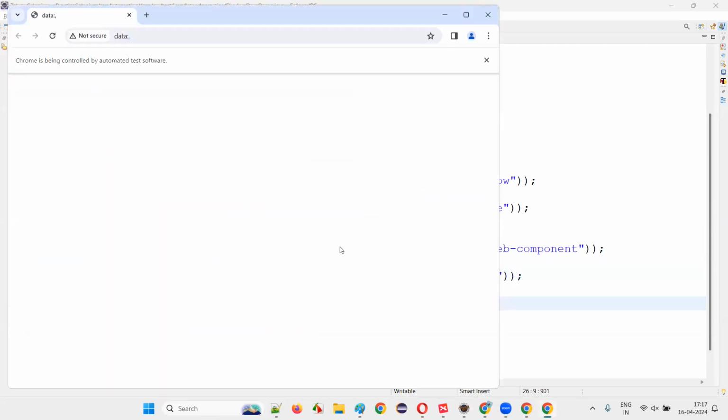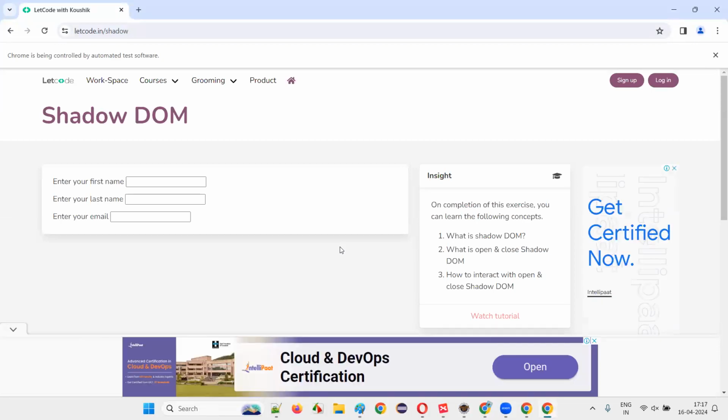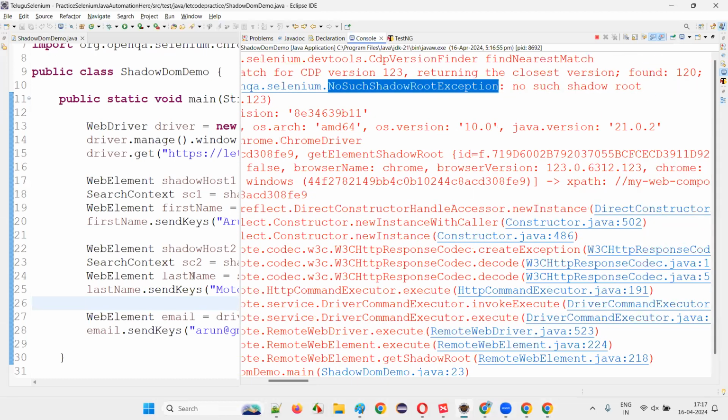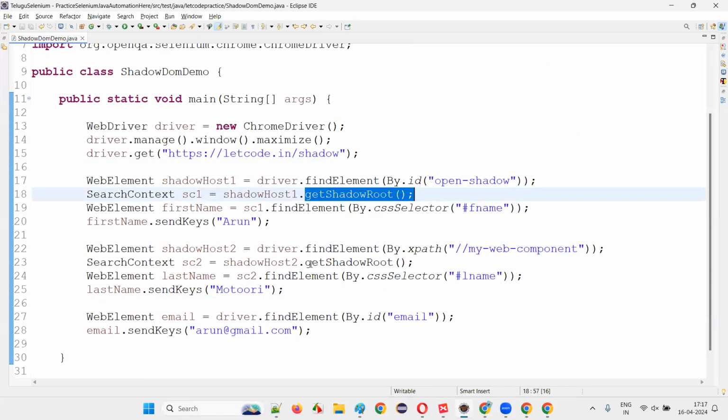Compared to the first name, where the element was part of a shadow root of open type, the last name field is part of a shadow root of closed type. Hence, only Arun will be entered into the first name field, and Motori, my last name, is not entered into the last name field. If you go and check here, you see a NoSuchShadowRootException is coming. It is a different type of exception, guys, that you may not have heard of. You're getting NoSuchShadowRootException because the shadow root is of which type? Closed type. Can you retrieve a shadow root which is of closed type? Not possible. Open type you can retrieve, but closed type you cannot retrieve, guys.